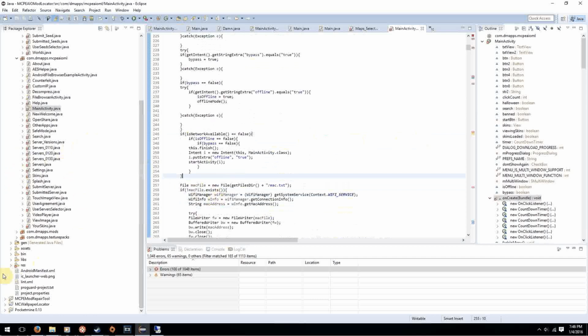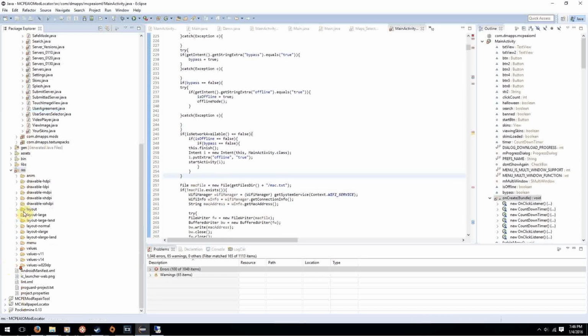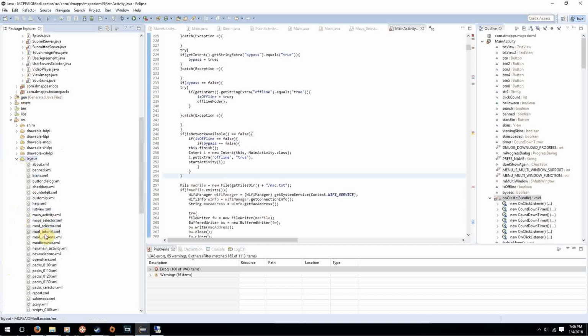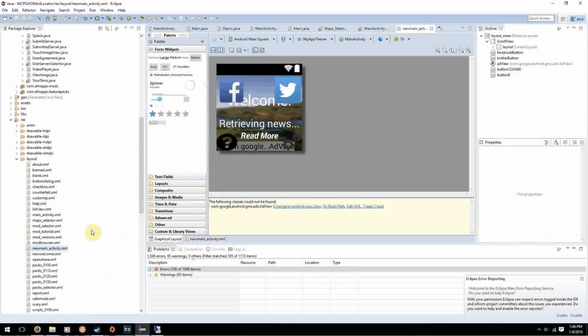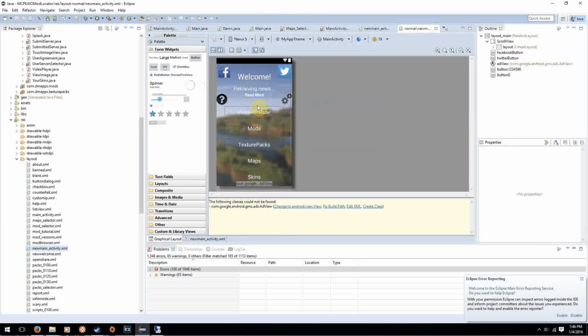And now if I wanted to change the layout, I would go under this res folder over here and go to something like the new main activity. That's the new one in the 3.0 update. It's going to take forever to load, of course. Maybe it won't open at all. Okay, there it is. That's not what it looks like. Let's change that to a 4-inch display. And that's what it looks like.